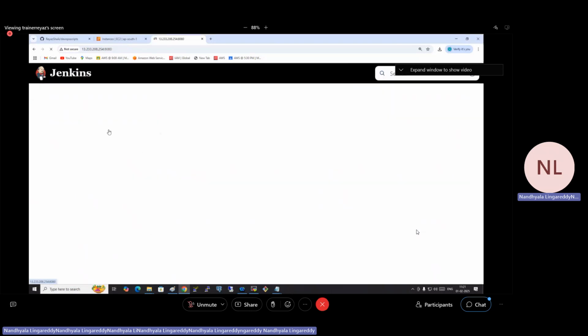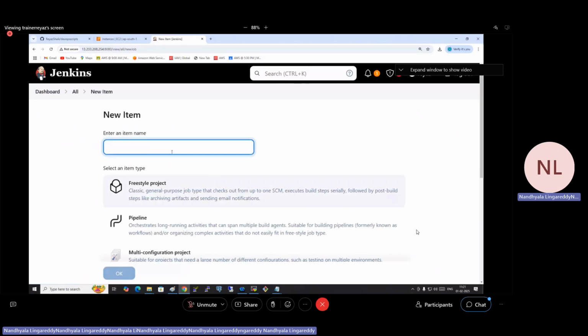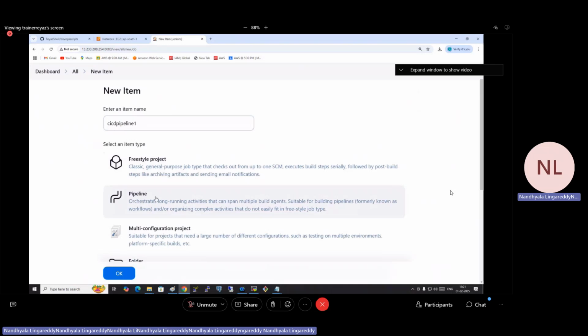So how to write a pipeline? New item, and then call it CI/CD pipeline 1. Okay. So Tomcat is not done with the pipeline yet; we'll do it. Which one do I go for here? Pipeline. Click on here.